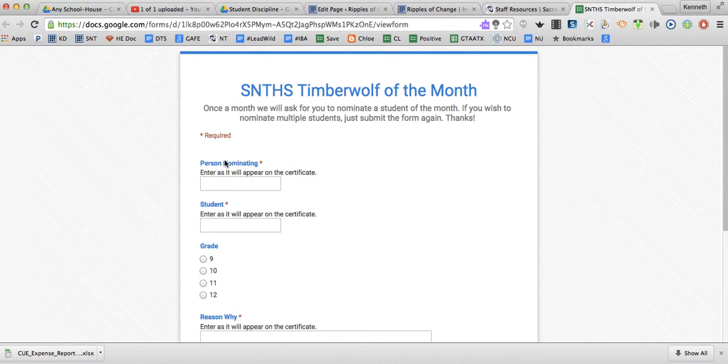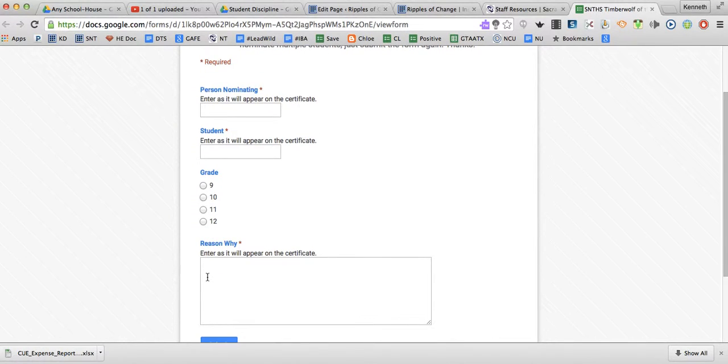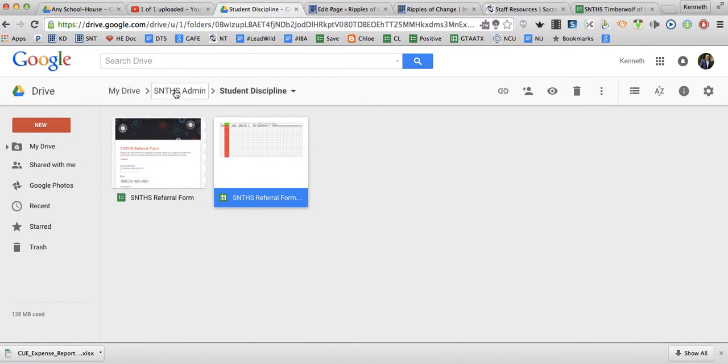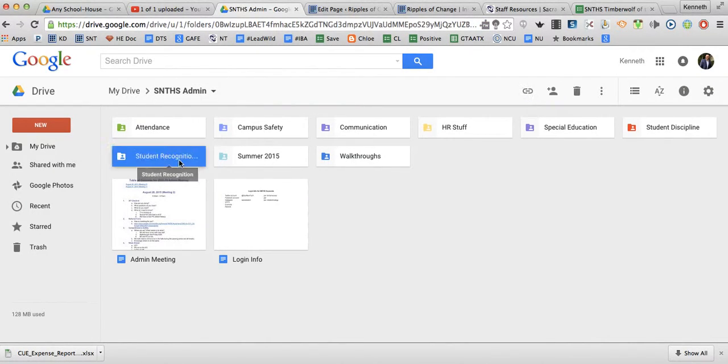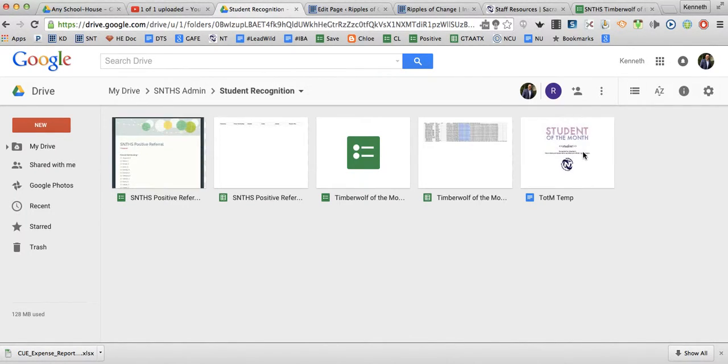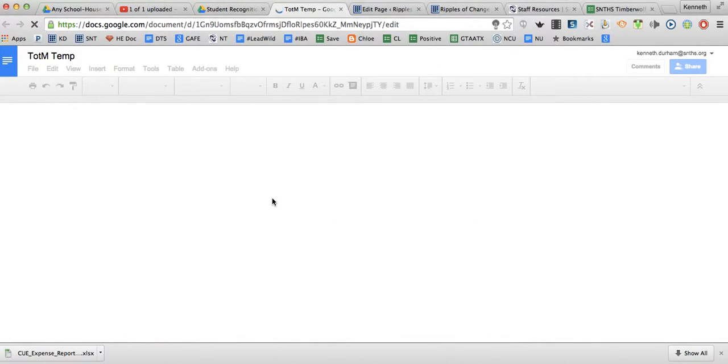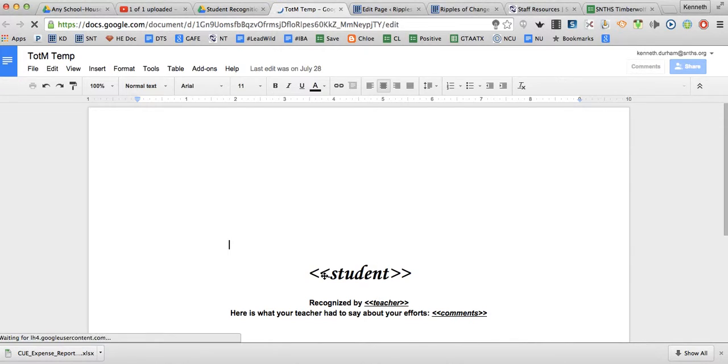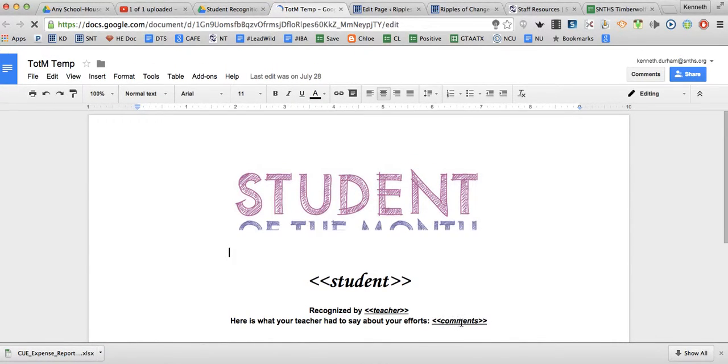Timberwolf of the month. So using the Autocrat script, this gets filled out, and when it gets filled out, I'm going to see if I have a sample to show. So if we go into student recognition, and so what happens is this is the template. So the teacher fills it out, and right here you can see the double caret. So the student's name would get populated, the teacher's name would get populated, and the comments.